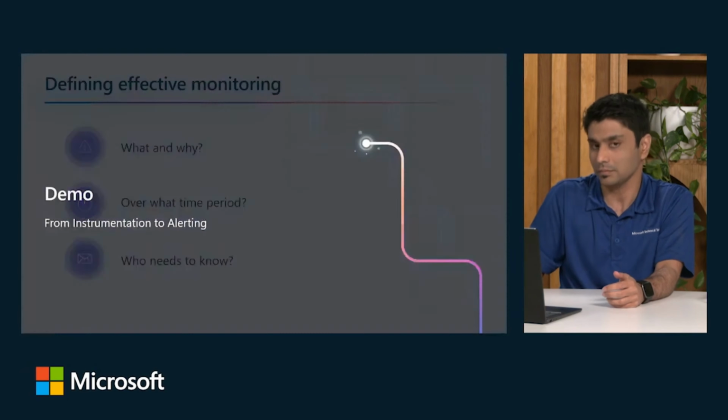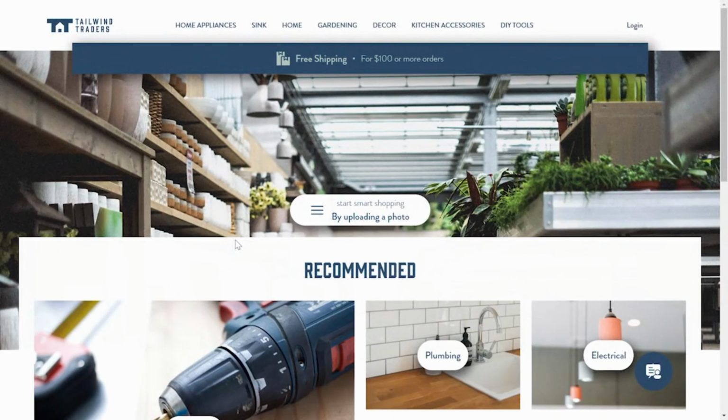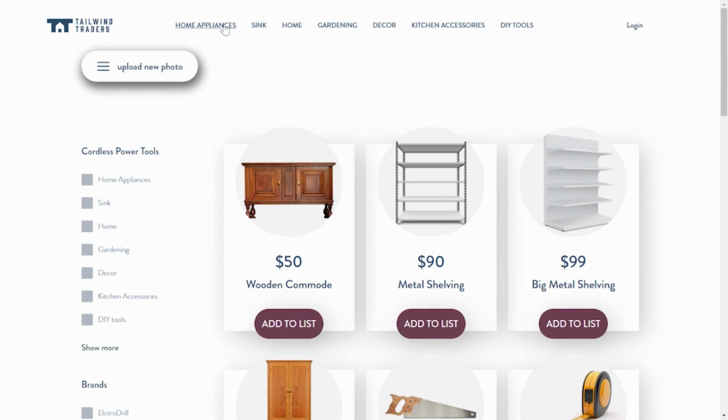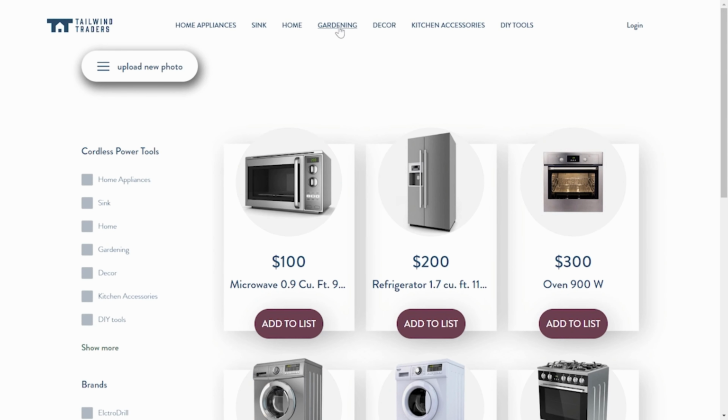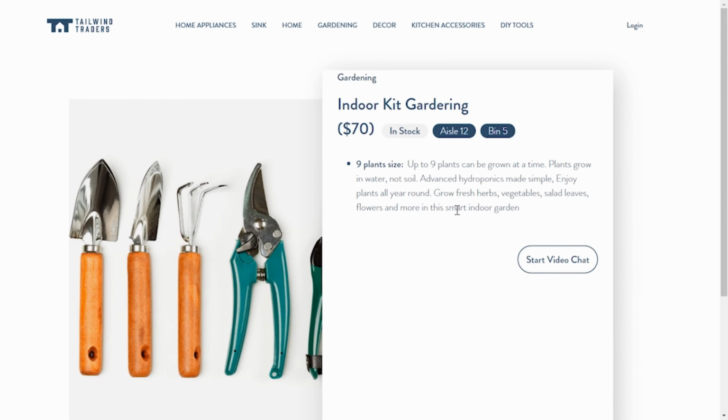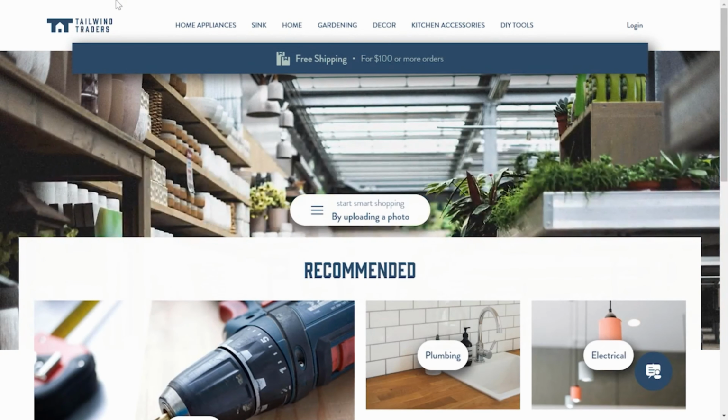Now, time for a quick demo. This is the Tailwind Traders' primary e-commerce website. Our team is responsible for this website. We've got a lot of different products on it, which we see as we navigate around. One of the great things we have done as part of building the software and getting it deployed is that we have it instrumented. We can tell the problems or potential problems, and we do that through Application Insights.